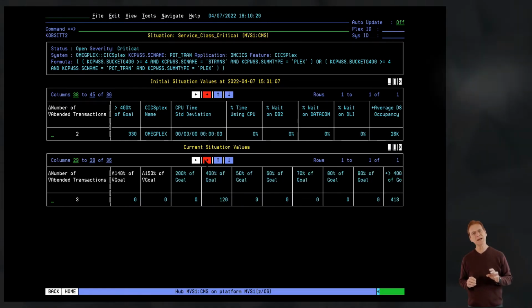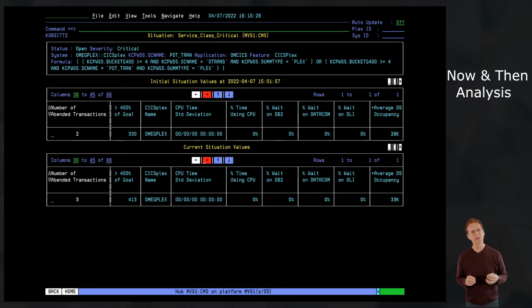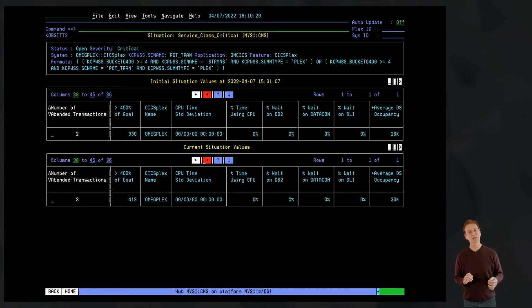This now and then type of analysis can be very helpful when determining problem severity. The pace of change between now and then can be a key determinant when deciding the appropriate action to pursue. Here we see that while both initial and current situations are well beyond their threshold, the number of transactions in the worst response time bucket, which is greater than 400% of goal, is actually slightly lower in the initial sample.